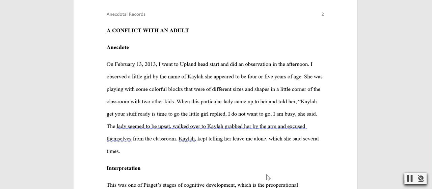And then I start to read through the anecdote. Does it tell me who the child is? Well, it tells me her name is Kayla. I don't know if that's the name that she gave her.